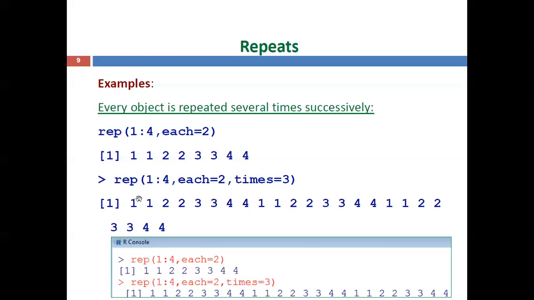Now you can see the first part of the output. The first value is 1, repeated twice: 1 1. The second value is 2, repeated twice: 2 2. The third value is 3, repeated 2 times: 3 3. The fourth value is 4, repeated 2 times: 4 4. This is one set. The first part, the each command output, is each value in 1 to 4 repeated 2 times. The second command is times equal to 3.